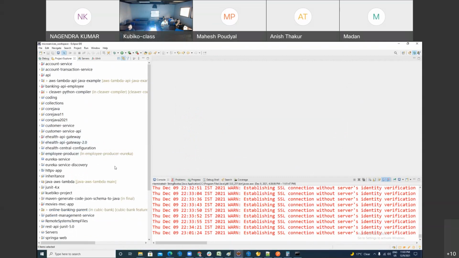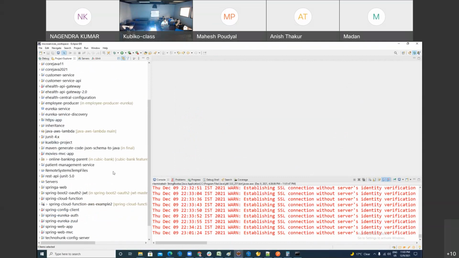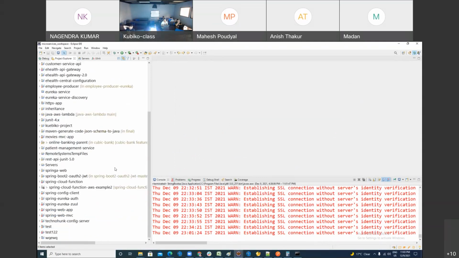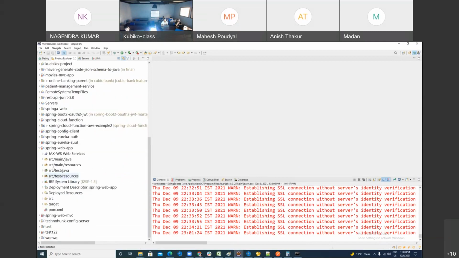I'm able to do a Web project with Maven support. My project name is Spring Web App. Can you see this? So you see src main java, src main resources. So we need to understand the folder structure, right?